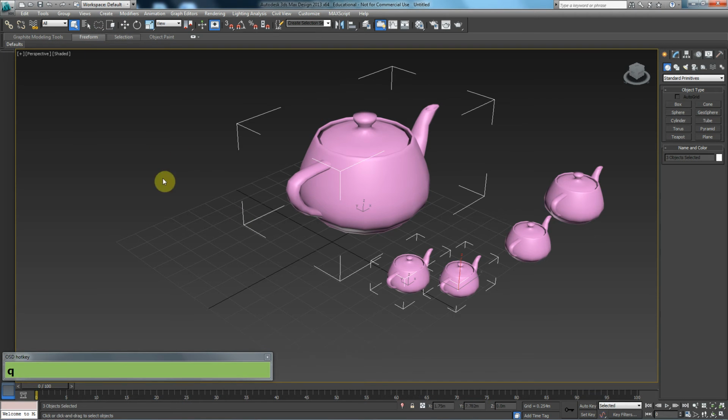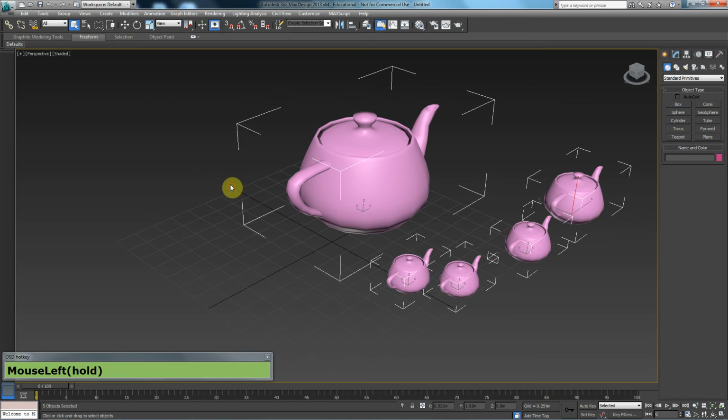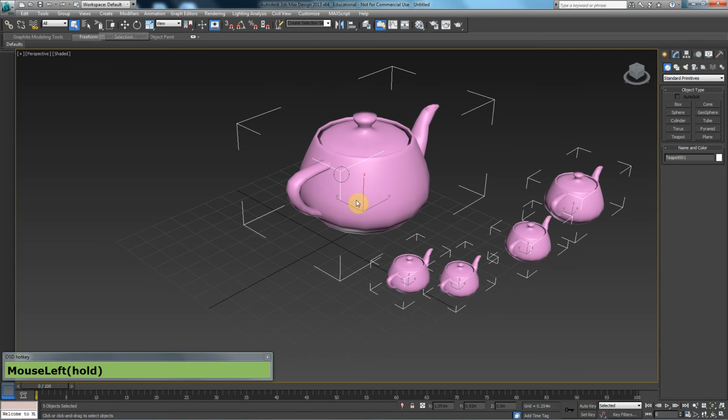The next one doesn't require me to keep clicking. I can just click and drag and it'll give me the selection I want. And the next one, spray. I can spray over the objects that I want to select and it will select them. I prefer using the rectangular selection anyway.